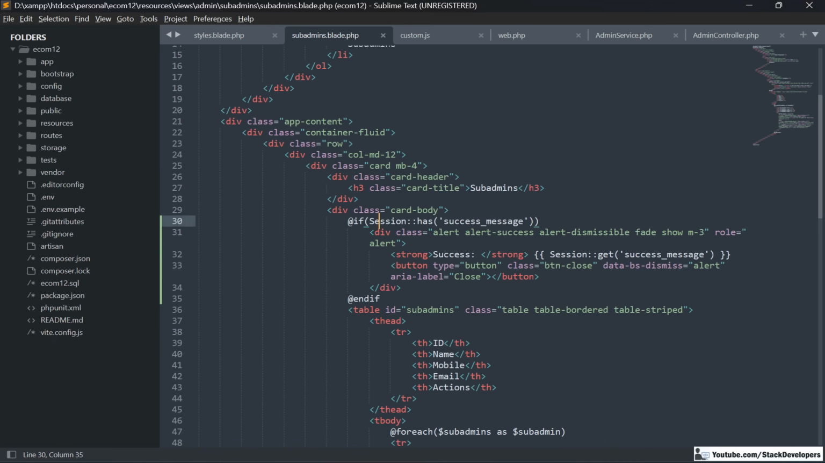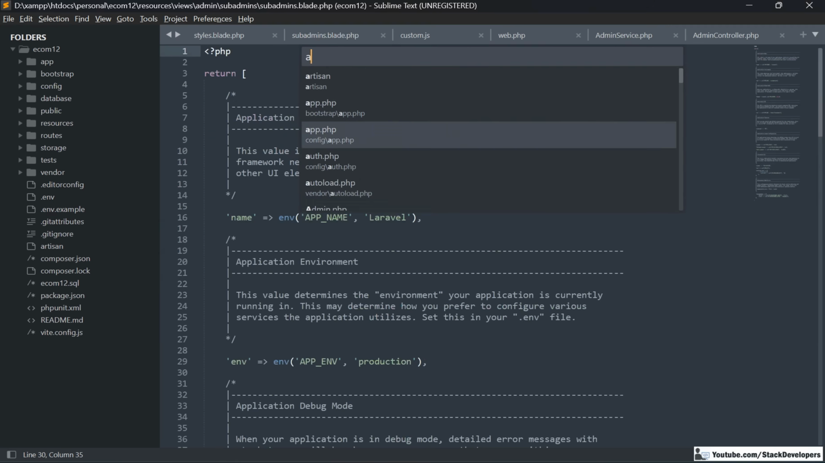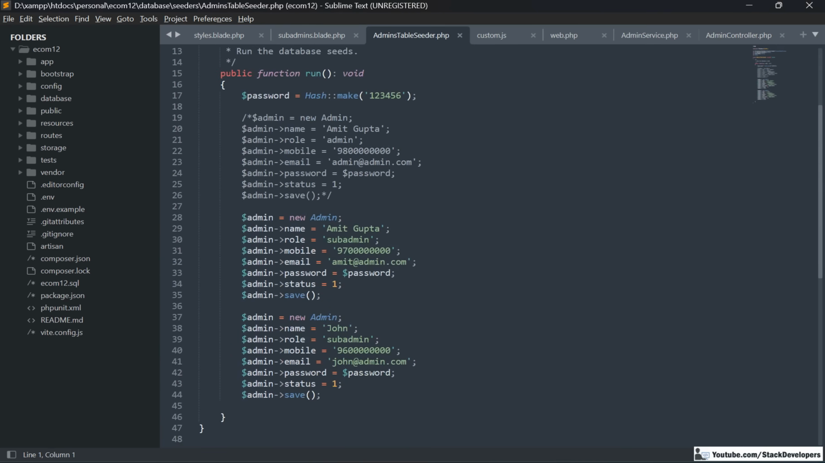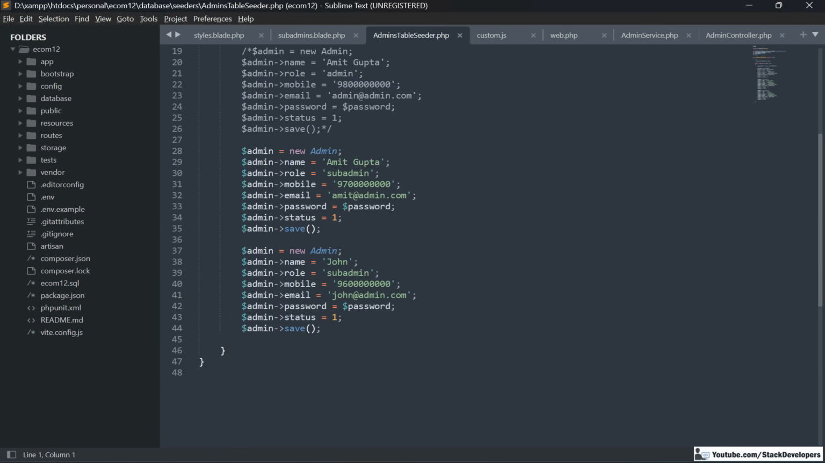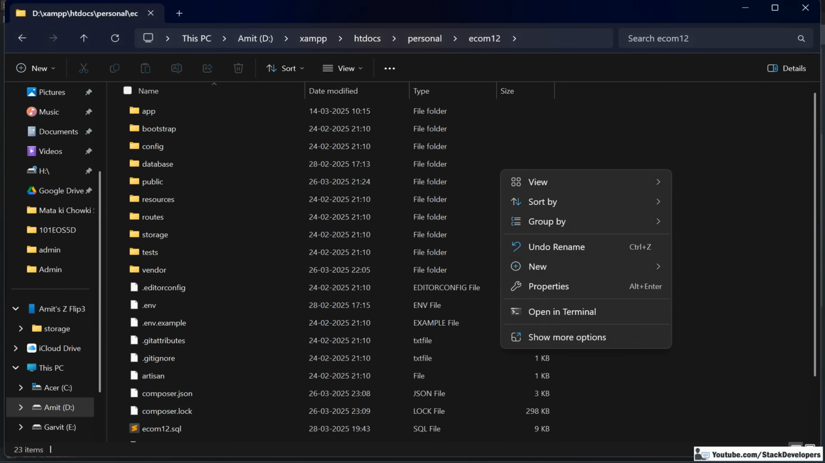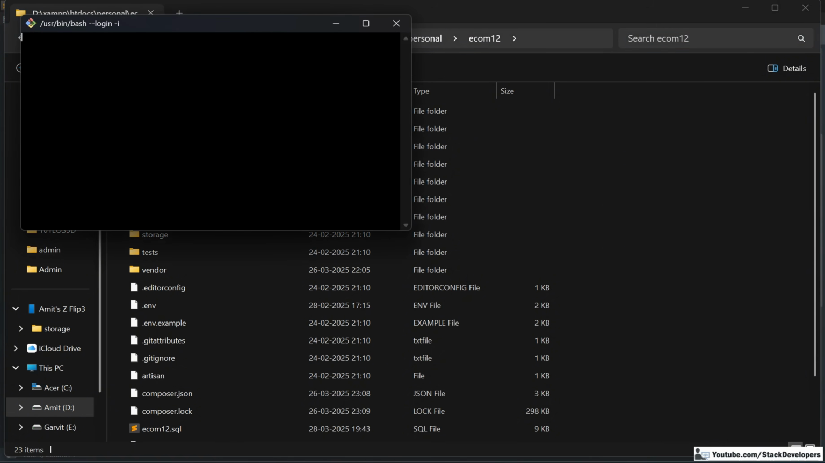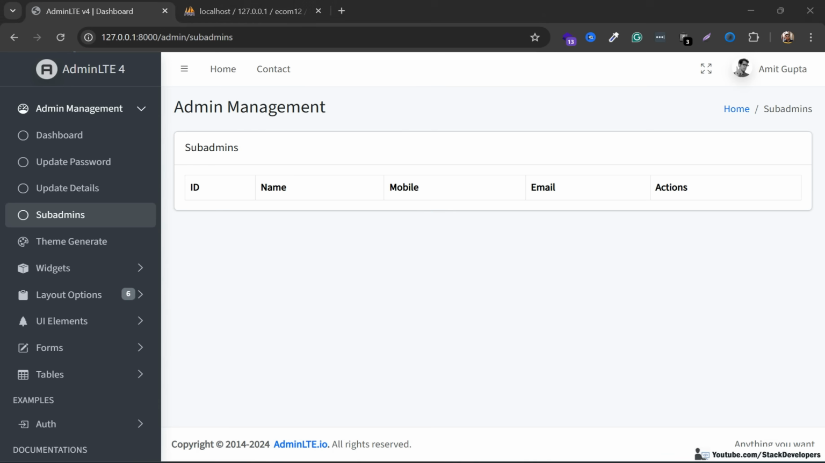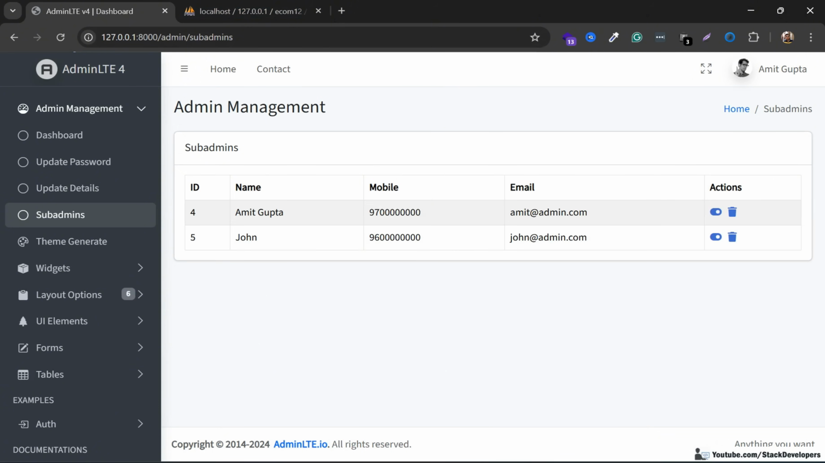Okay, so once again we can create these subadmins from the admin table seeder. These two subadmins we can create after running the artisan command: php artisan db seed, and that class is admins table seeder. Okay, admins table seeder, I think this one only. Yes, it has been done. Now we can see that two subadmins are back.